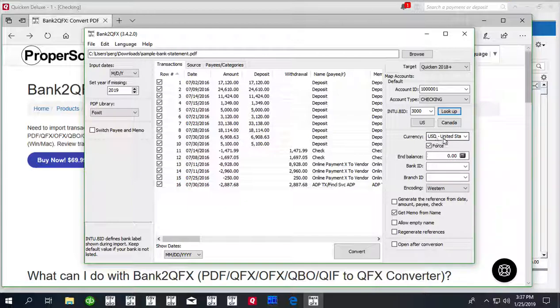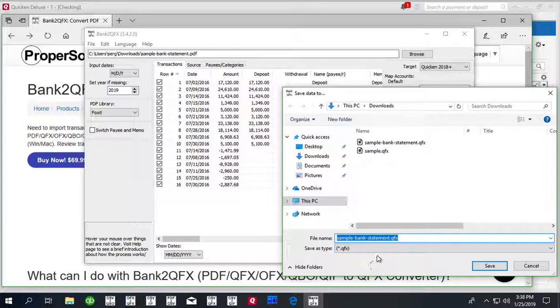Make sure that currency is US dollars for Quicken US edition. For Quicken Canadian edition, it could be US dollars or Canadian dollars. To create a QFX file, click the Convert button. Confirm the file name and the file location.